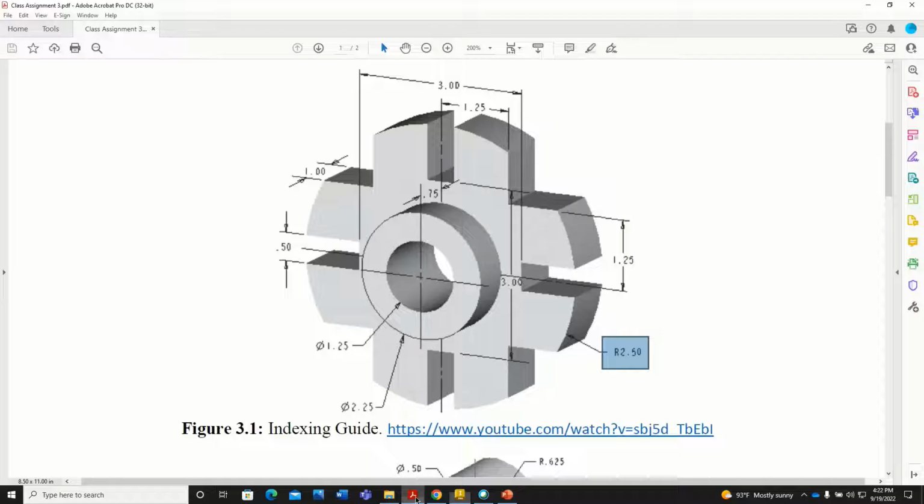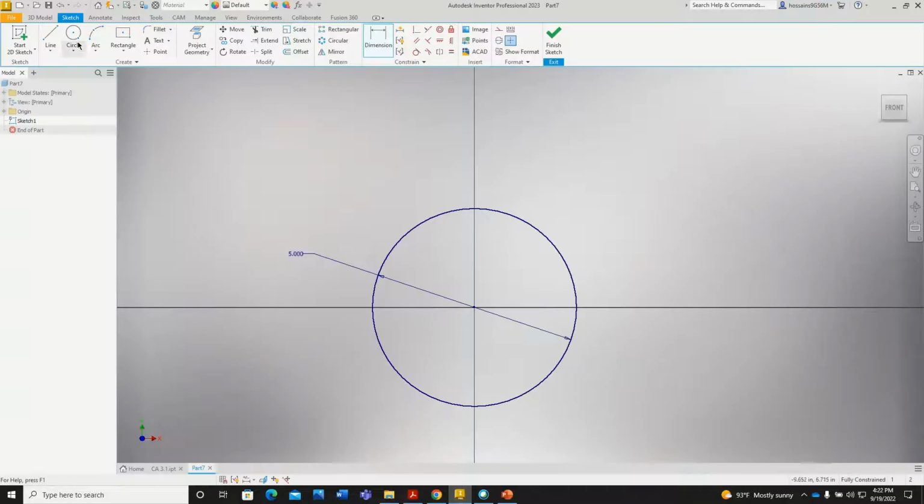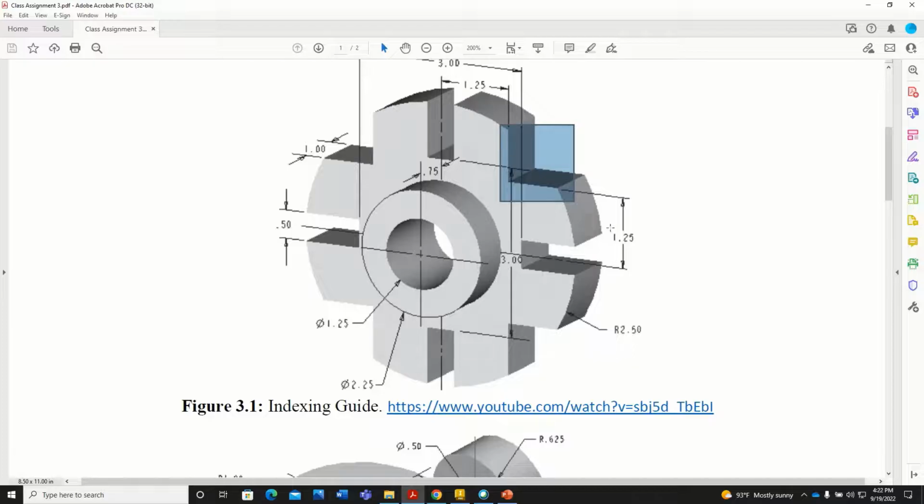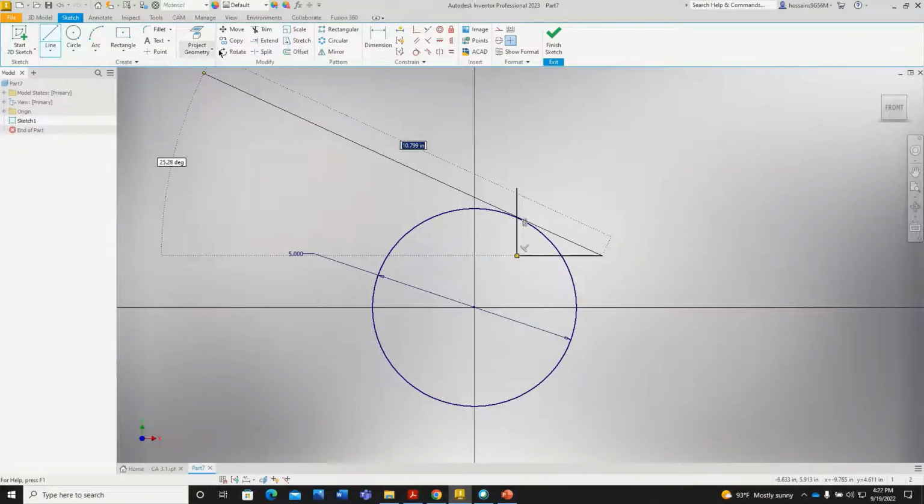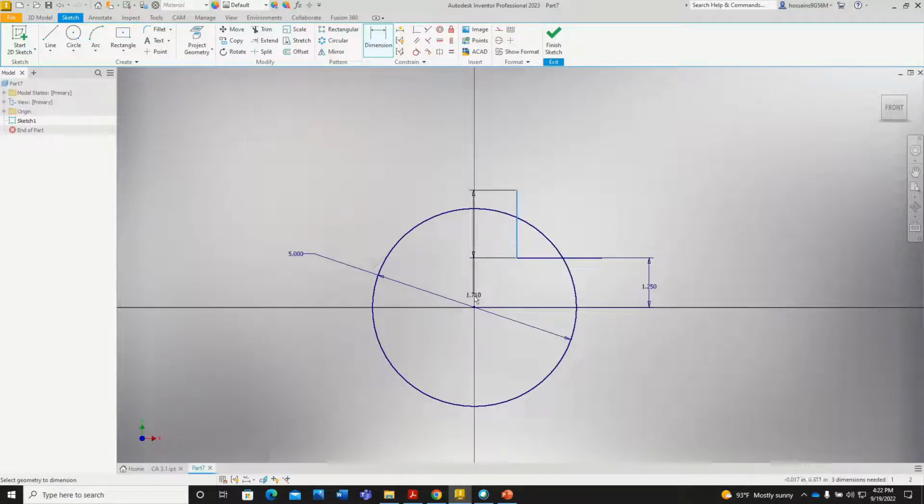Okay, and then I'm going to draw one horizontal and one vertical line for making this slot over here. So making one vertical line, one horizontal line, and you see they are 1.25 inch away from the center point. So take dimensions, make this line, and from the center point the distance should be 1.25 inch. Again from the vertical line to the center point will be 1.25 inch.